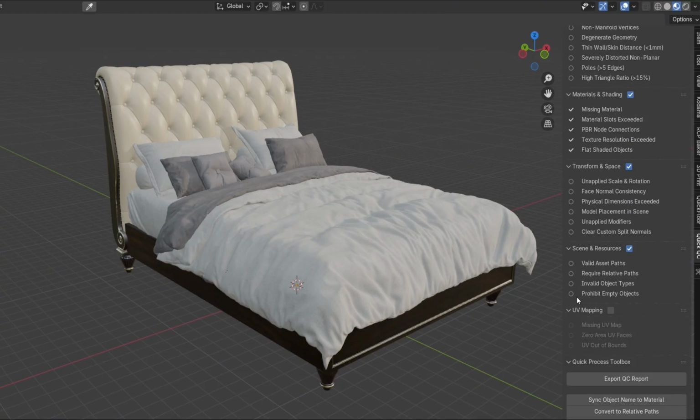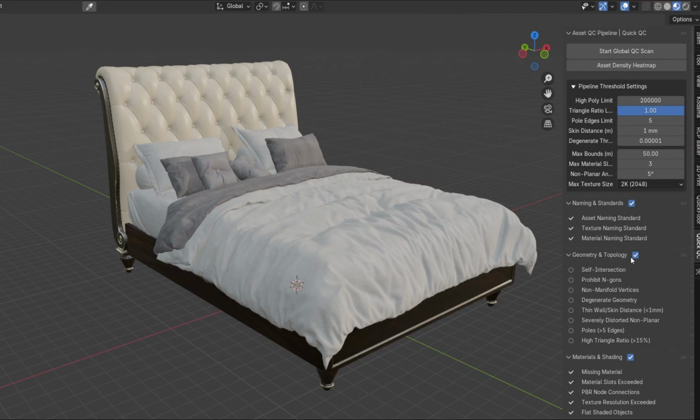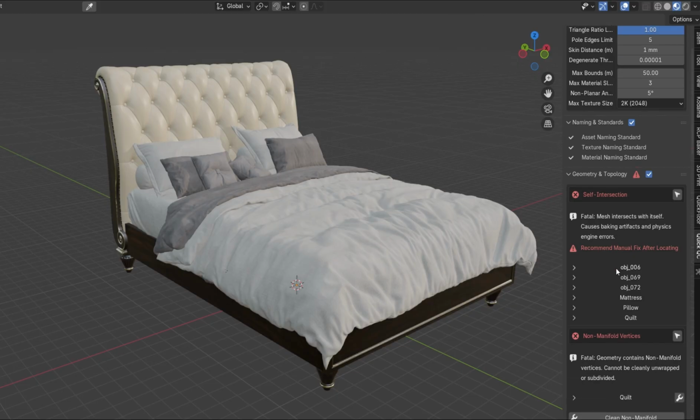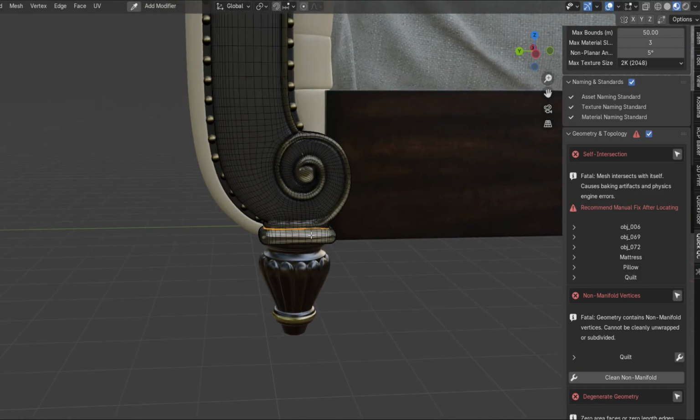For standard pipeline chores, like renaming assets, clearing invalid characters, or applying transforms, Quick QC handles them automatically with a single click. But for the tricky stuff, like self-intersecting faces or complex topology, we don't believe in black box fixes that might ruin your model. Quick QC locates the issue, focuses your viewport exactly on the problem, and lets you make the final call on how to fix it. And when things do go wrong, there's the rescue engine.